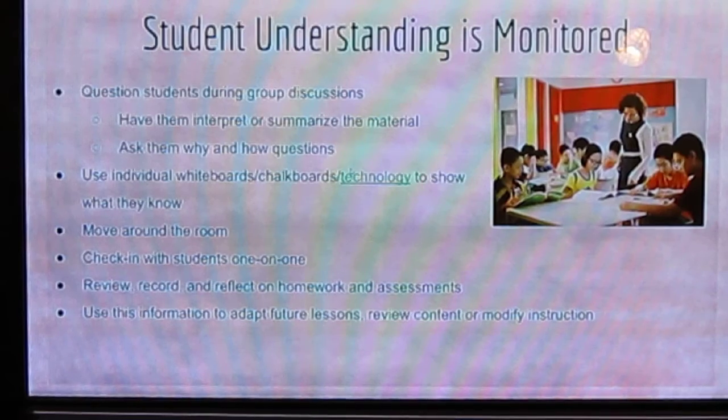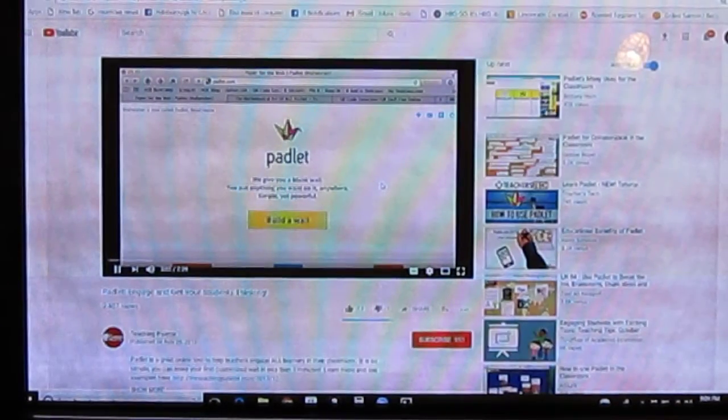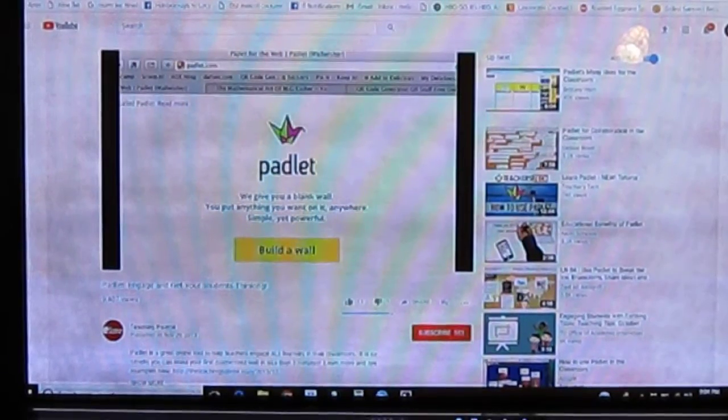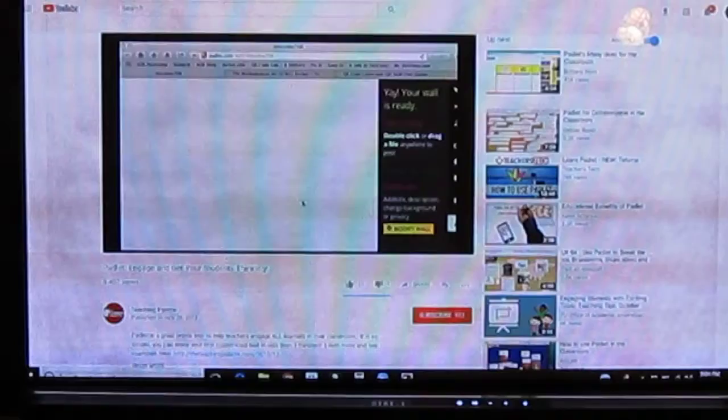Students can use individual whiteboards, chalkboards, or technology to show what they know. This is Padlet, an online tool that lets all of your students participate in discussions. I'm going to start by building a wall, and this is already ready to go.